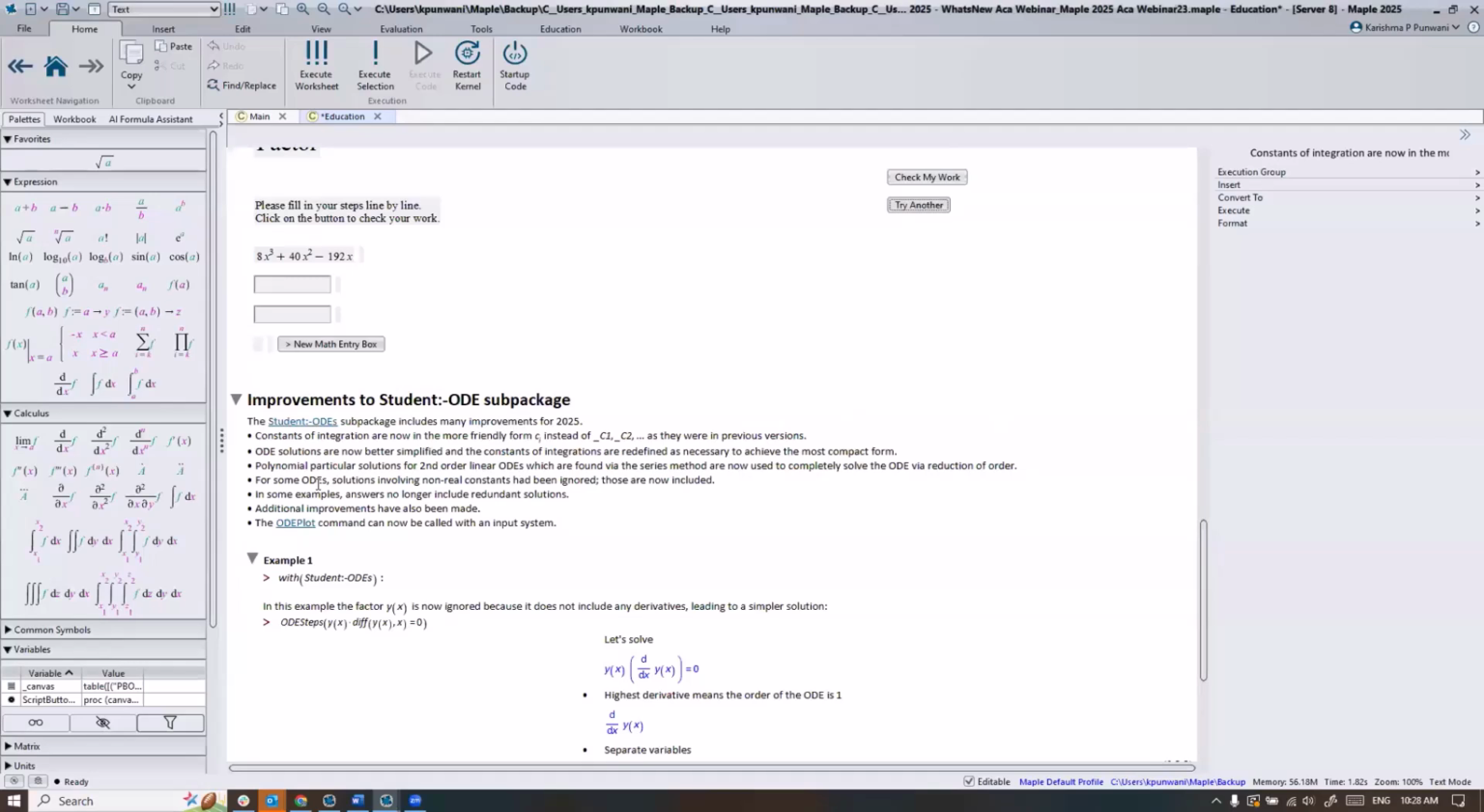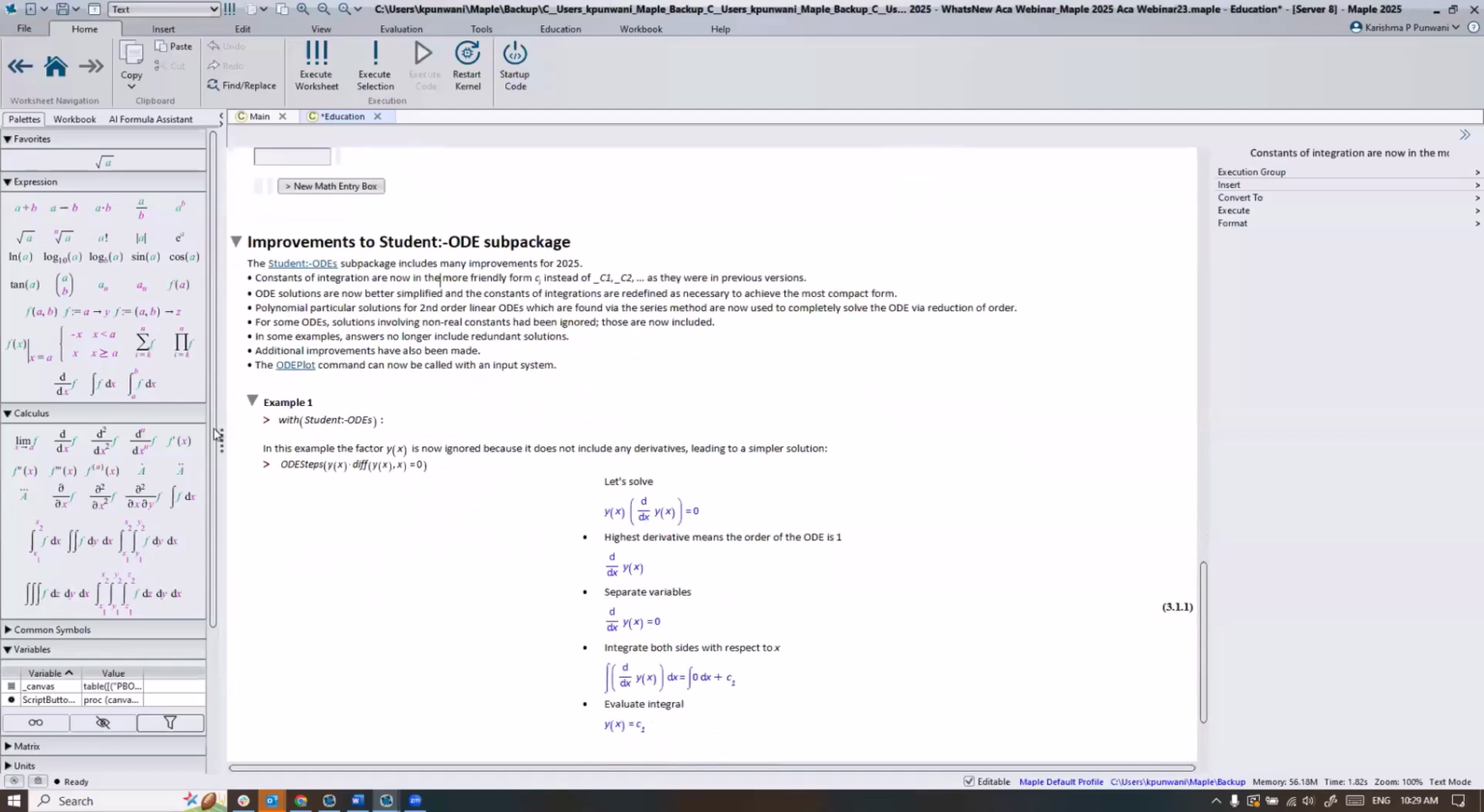ODE solutions are now better simplified, and the constants of integration are redefined as necessary to achieve the most compact form. Polynomial particular solutions for second order linear ODEs, which are found via the series method, are now used to completely solve the ODE via reduction of order. There are tons of examples in the help page. Let me just show you a few over here.